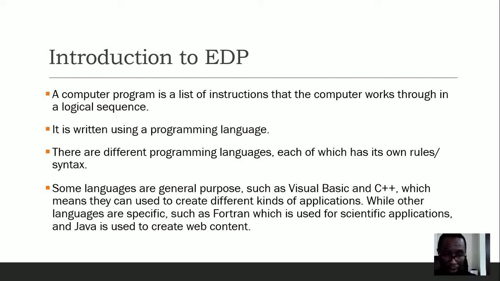And what we are going to use for our course is Visual Basic, which is known as an event-driven programming language, and they call it a general purpose language because it can be used to create different kinds of applications. Unlike other types of languages like Fortran, which are used for computing or scientific applications, and they're specialized to some domains.